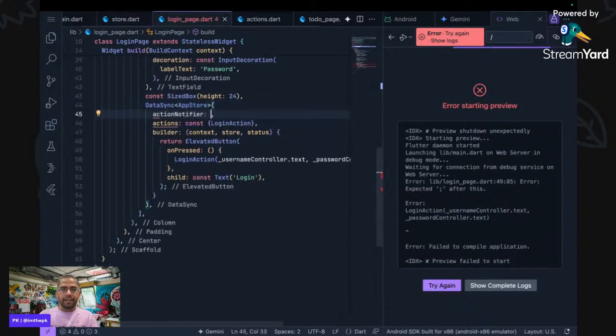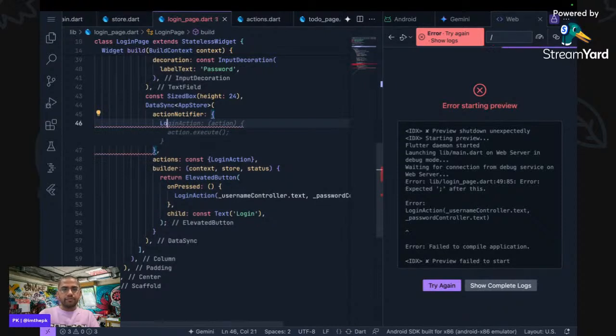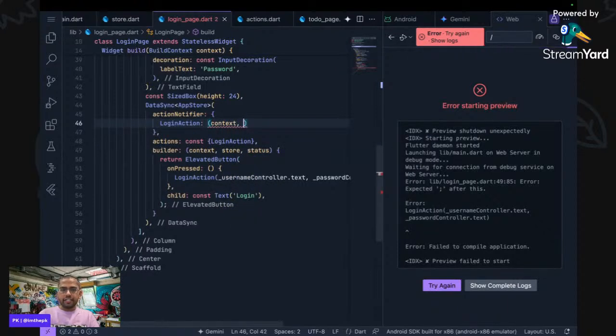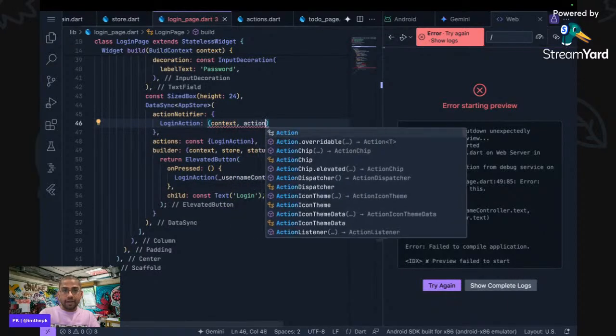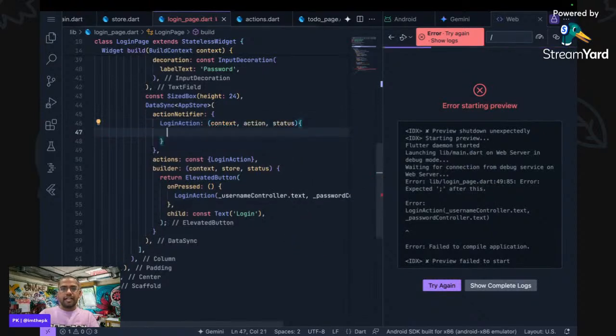So here we can have an action notifier where we can use a login action. So let's say login action, it takes a map and now it will give you again access to context, it will give you access to action, and it will give you access to status, and based on that we can do something. So we'll see that. So now it is there.